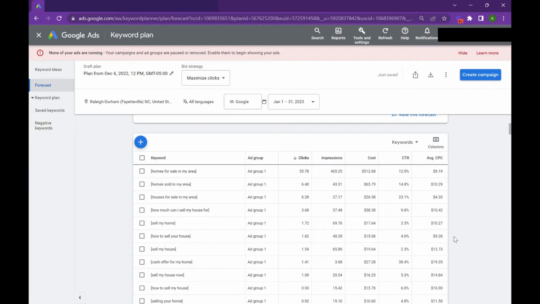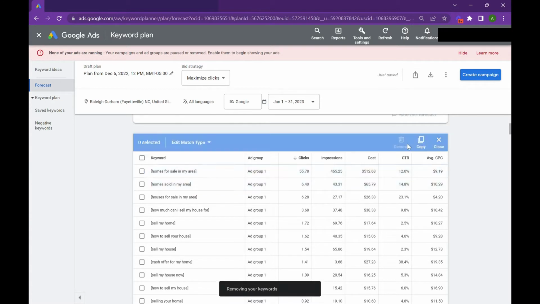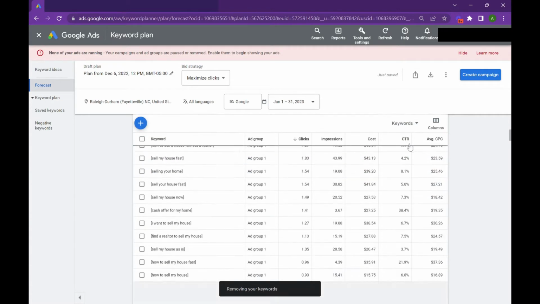All right, so we see homes for sale in my area. This is someone we're going to want to take out, primarily because this is not a seller lead. This is someone looking for data on sold homes. So we'll delete those as well. And you want to comb through these and really make sure you're picking keywords that really fit your target.